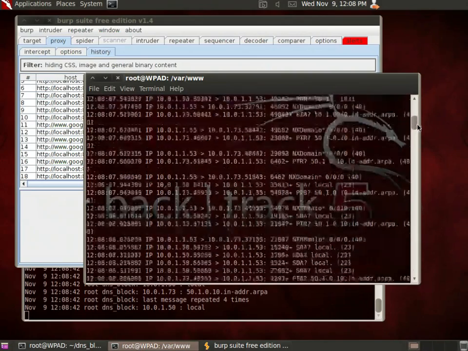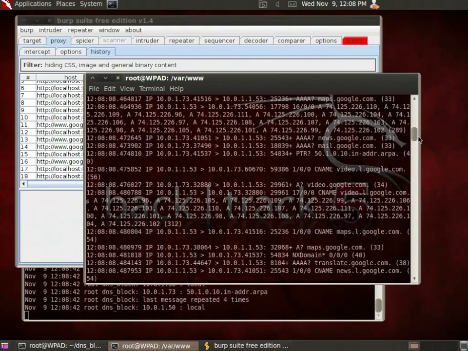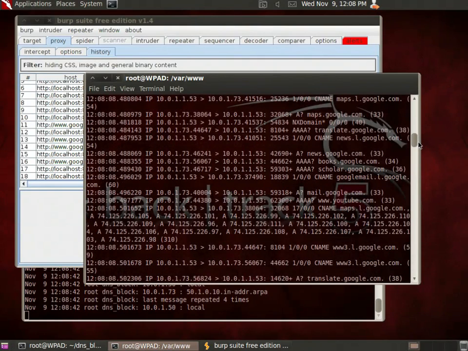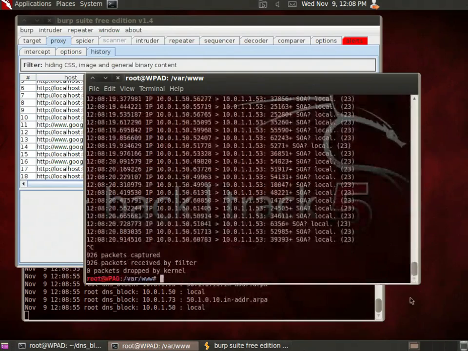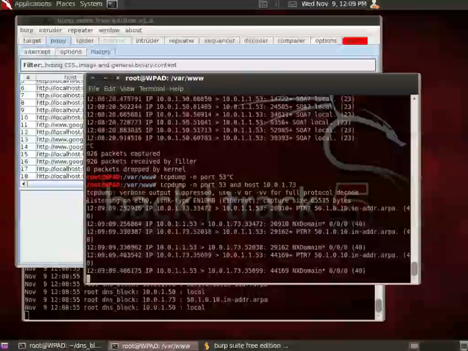Well, probably a more efficient thing to do would be to just push this off into a file and then just grep through it and find that WPAD query. Yet, if we were to find it, what we would discover is, and I can actually simulate one, let me start this back up again, and I'm going to change it a little bit. Let me tell it to look for port 53 and host 10.0.1.73. That's this host here.